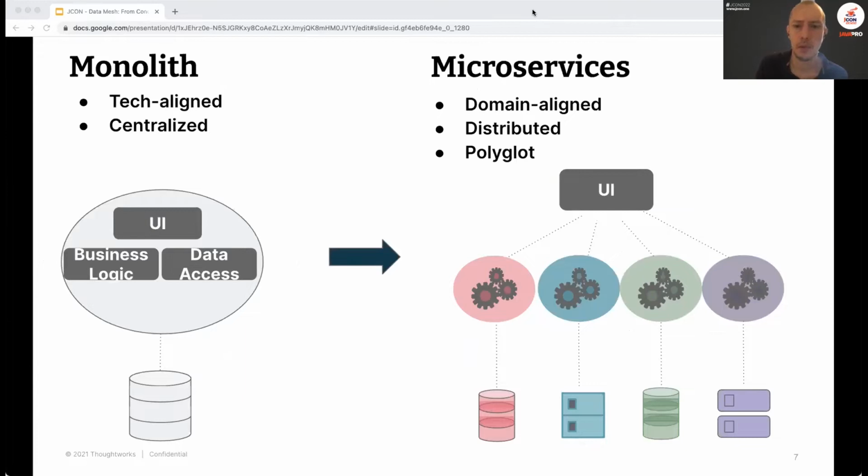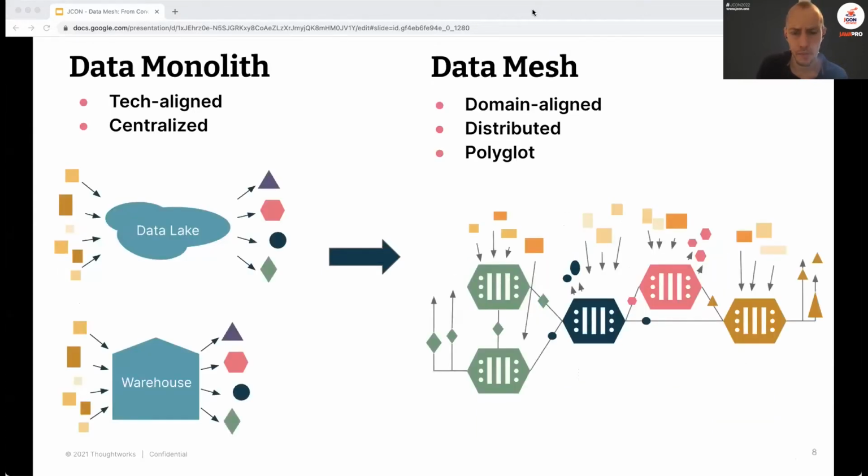Maybe these themes seem familiar to you: centralized monolithic technology and tech-aligned teams moving to decentralization, domain alignment, and empowerment. These are key themes of microservices, right? Well, there are certainly important parallels between data mesh and microservices. Just to make the microservices parallels super clear, we're talking about moving from centralized monolithic architectures like data warehouse or data lake to a distributed ecosystem.